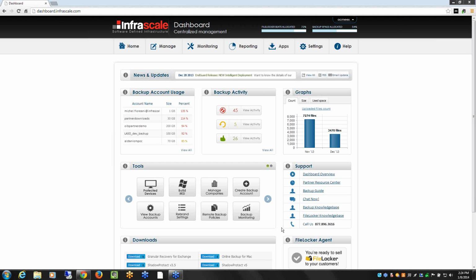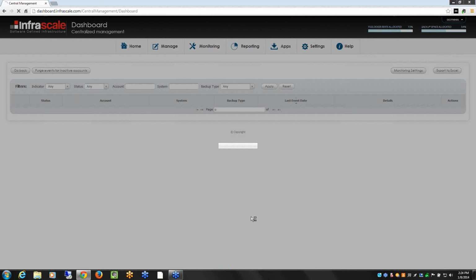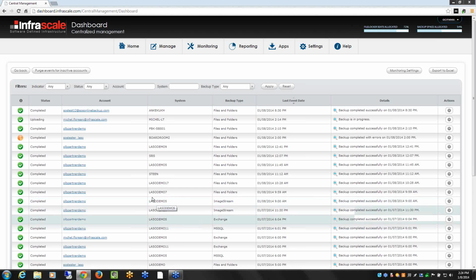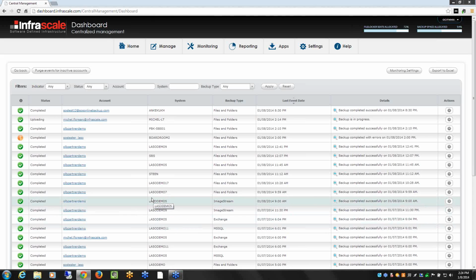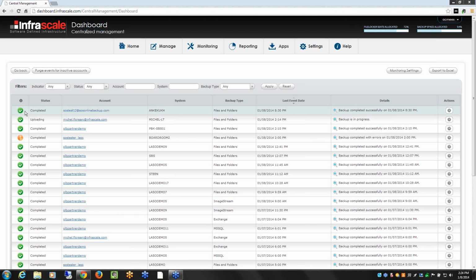All right, so the next thing we're going to take a look at is backup monitoring. Backup monitoring will give you all the actual backups that are happening with your backup accounts. It'll tell you the actual status, what account is doing the backup, and what type of backup it is, either file or folder backup. It'll tell you the date of the last backup.